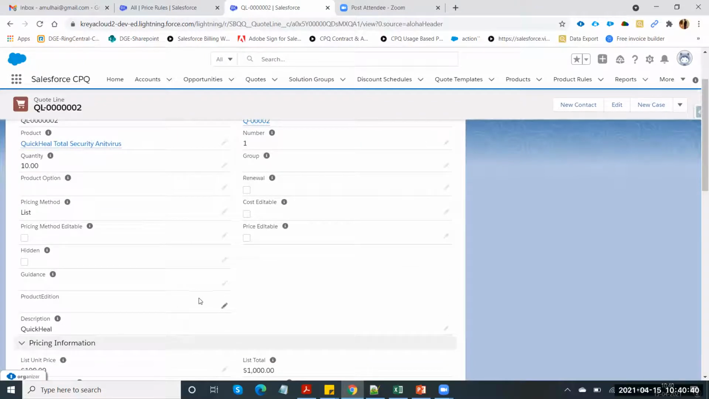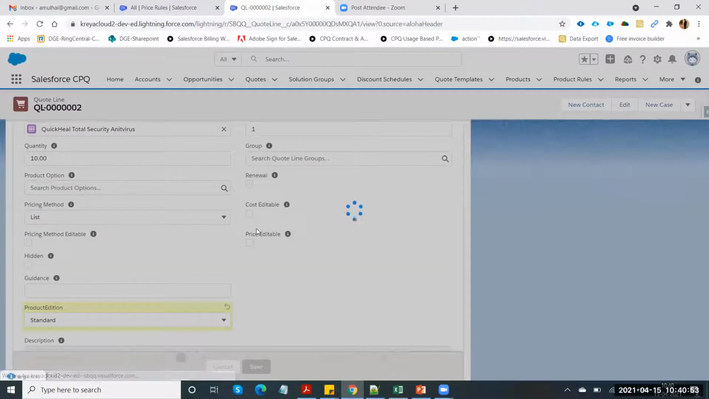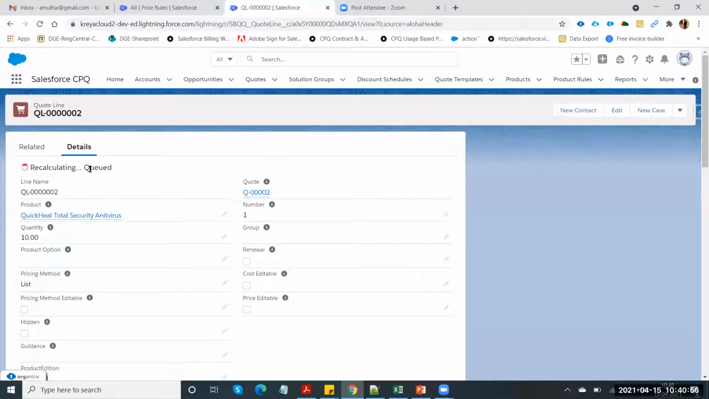If I update any one of these fields, let's suppose I am updating my product addition field called standard, and hit save. The moment I hit save, Salesforce CPQ will automatically run the calculator in the background as a batch job. For whatever quote line we have edited, one batch job designed by the Salesforce CPQ managed package will run. That batch job will automatically call all my price rules which are going to be satisfied for this quote line or quote itself. Whatever price rule condition is fulfilled, your price action will be executed.